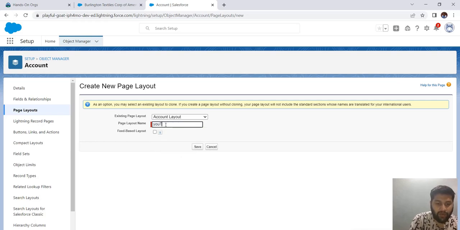Also, one of the uses of page layouts is, suppose you have a certain user, say a marketing user. For them we can create a page layout where all the fields related to marketing are available. We can do that with respect to the requirements of different users. Okay, YouTube page layout, let's create it and save it.